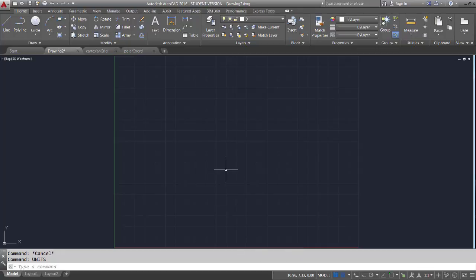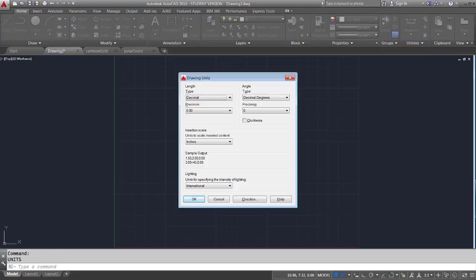Let's go back into the units dialog. I could do that simply by hitting enter. That's typical in AutoCAD. If you exit a command and you want to go back into it, if you just hit the enter key, it starts the last command that you just exited. And I just wanted to point out here that on the precision, AutoCAD goes down pretty precise, down to 8 decimal places.